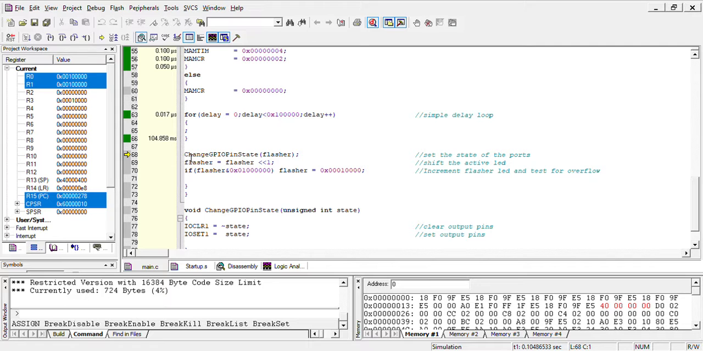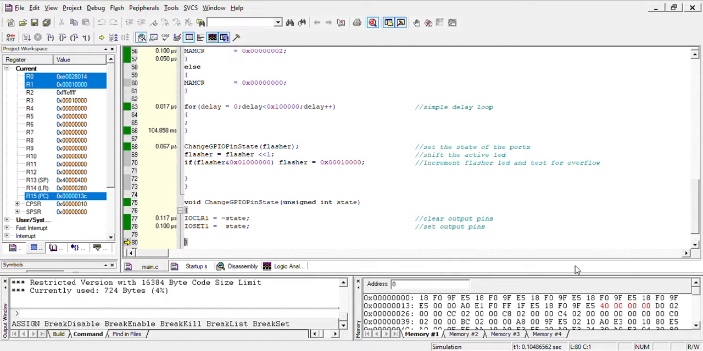This function is used to set and clear the LEDs. Stepping into this function, since it is the first run, bit 16 of port 1 is set. And the execution again reaches here.